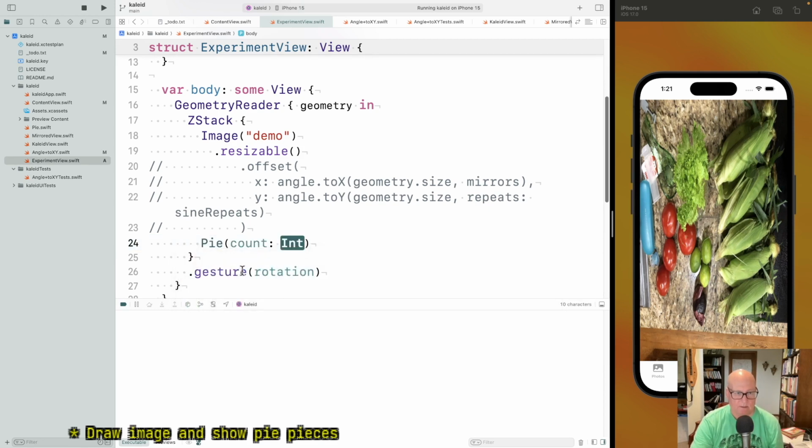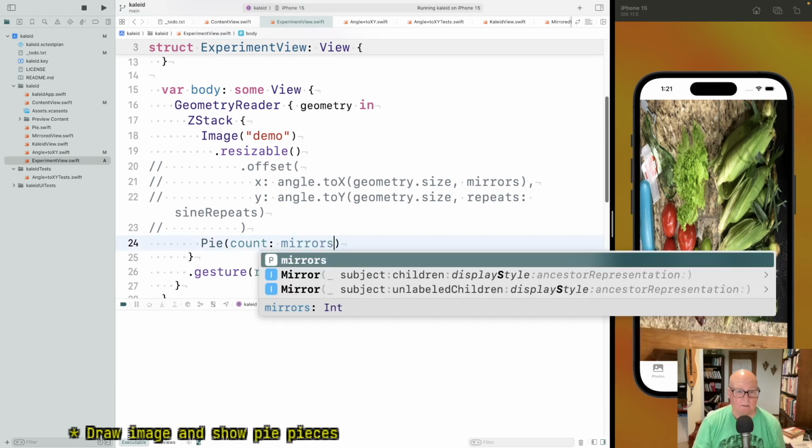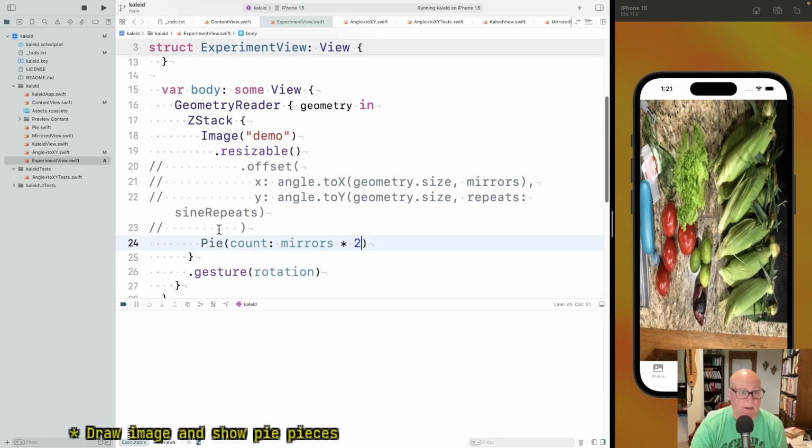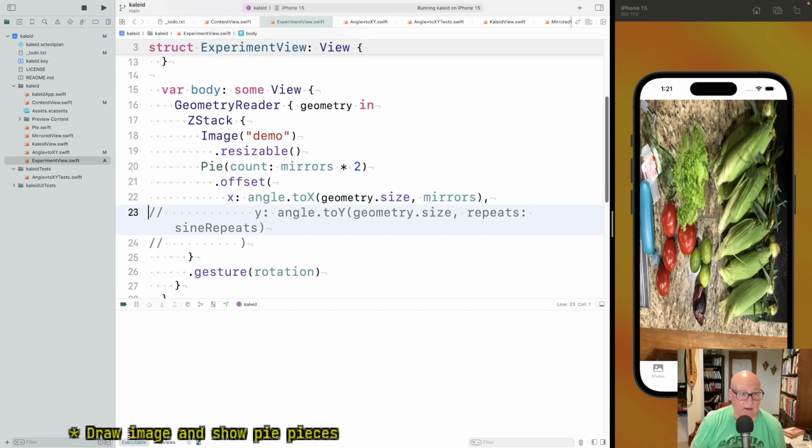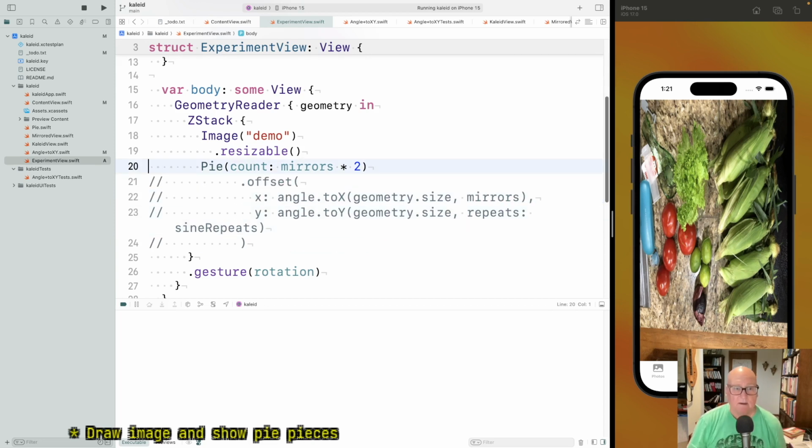Let's do this. Mirrors. It's really ×2. Okay. And then I'm going to move this up. All right. And I think I want this to be offset by that. Oh, first straight and then C. Okay. Let's run that.